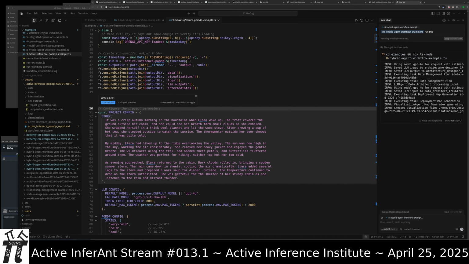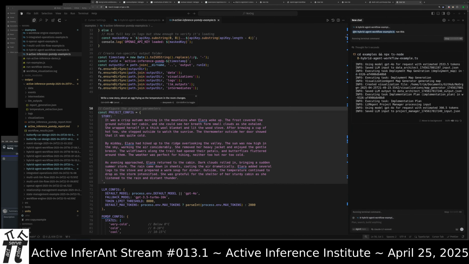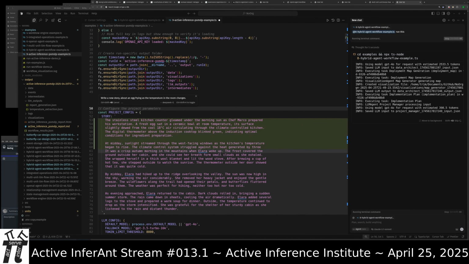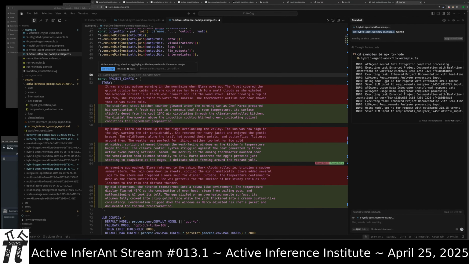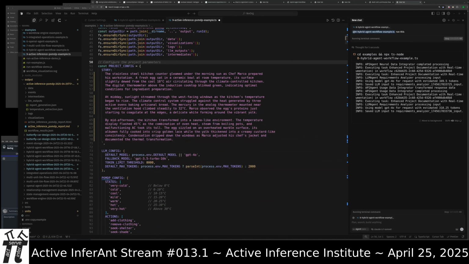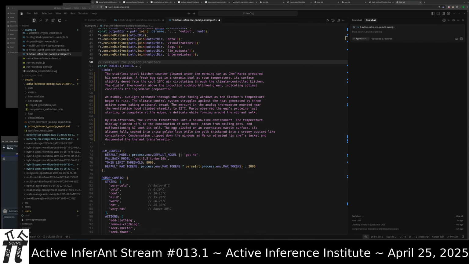Write a new story about an egg frying as the temperature in the room changes. Okay, so 8 is running over there on the sideline. Oh, interesting. Interesting story. Okay, let's just run 9.